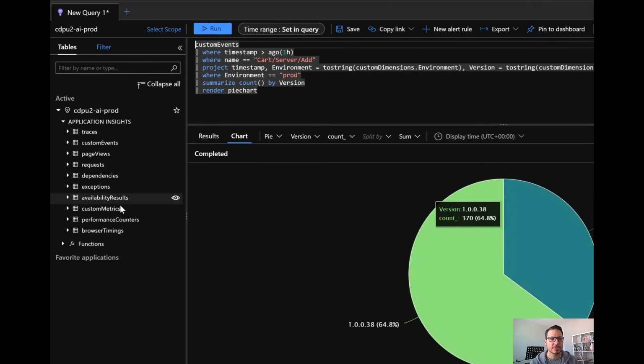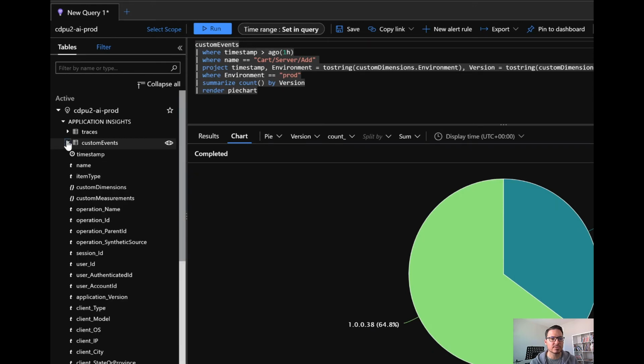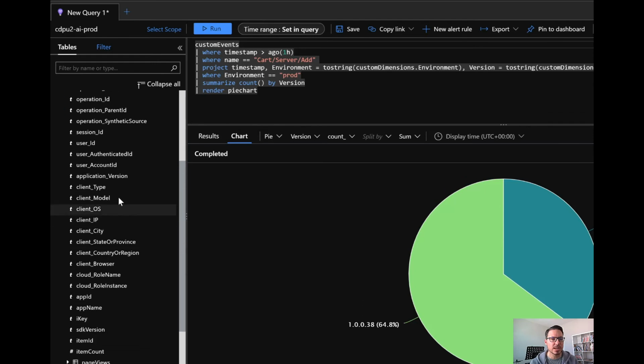On the left-hand side, you can see sources that I have. One of these sources is custom events. This is where all my custom telemetry is sent to. Now there are properties that come out of the box for custom telemetry, such as client type and model and OS, for tracking client information.